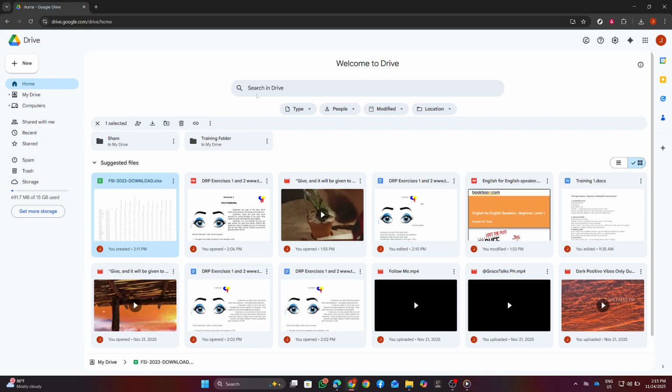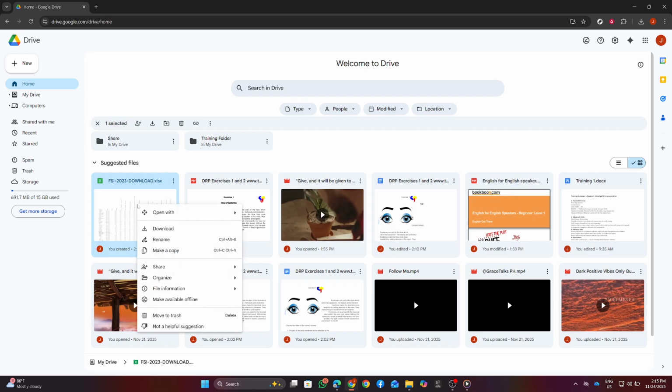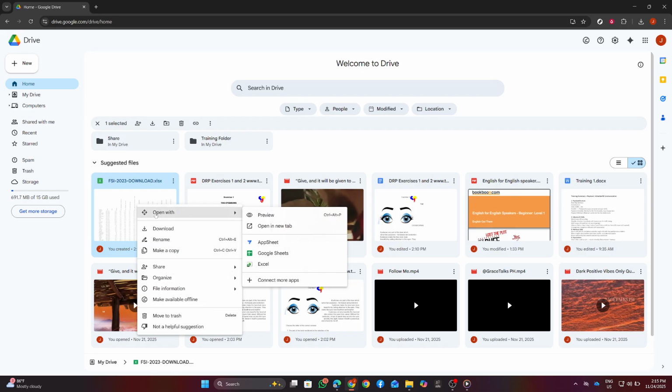Click the Excel file to select it, then open the contextual menu. You can do this by right-clicking the file or by clicking the three vertical dots labeled More Options near the top of the page. This opens a menu with tools specific to that file.